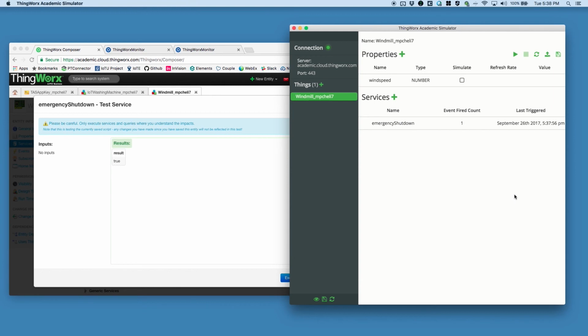So in summary, we explored how to use ThingWorx Academic Simulator to mimic the remote thing model capabilities that are present in the ThingWorx Edge SDKs. These features can be extremely useful in developing an application in ThingWorx Composer that correctly interfaces with your devices.